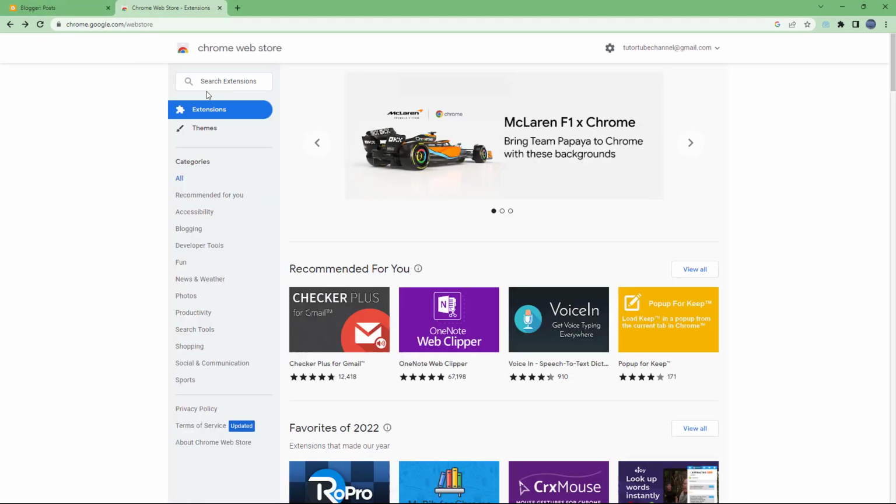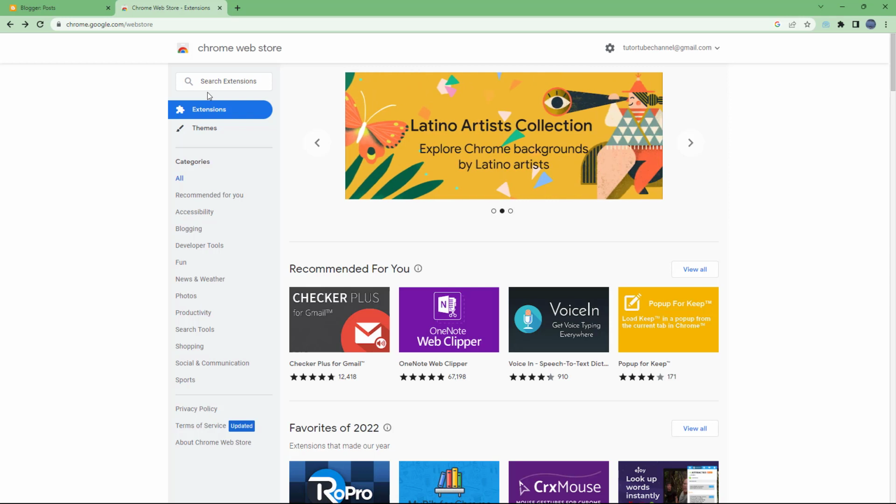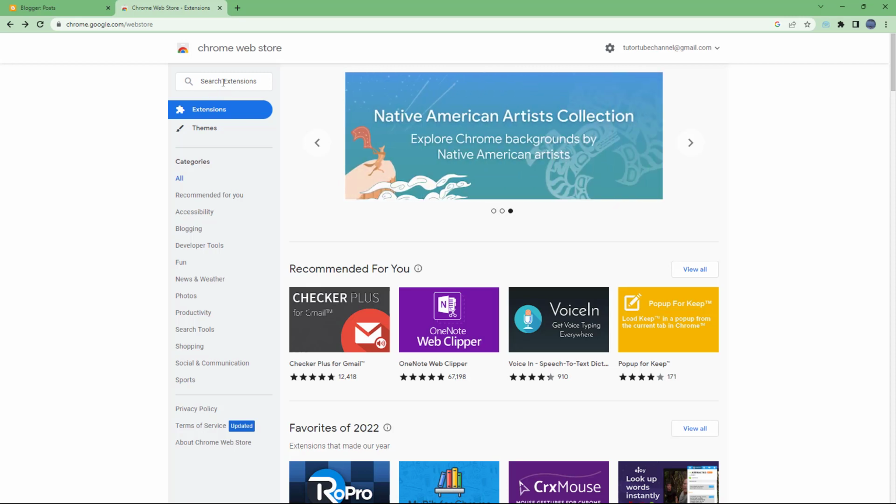And to do that, you need to go to chrome.google.com. So as long as you have Chromium-based browsers, this can be done. You can install the extension.